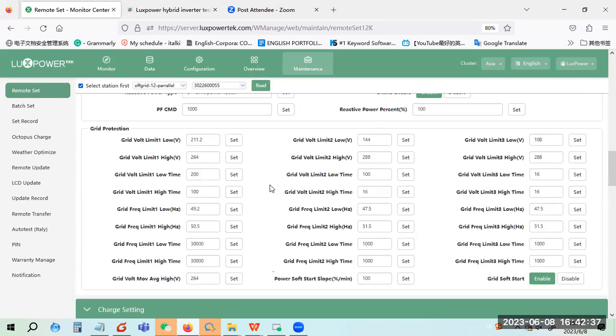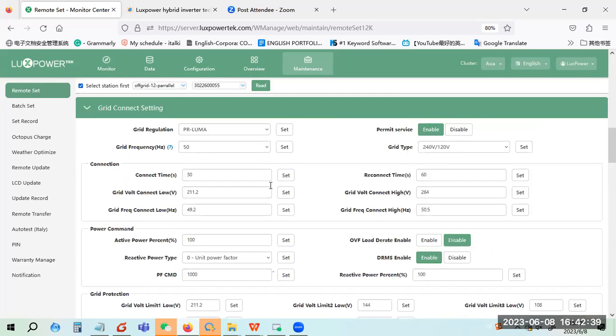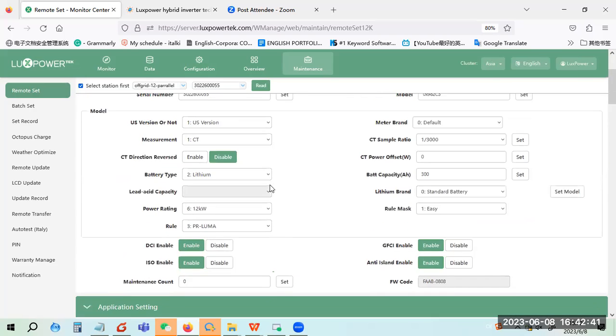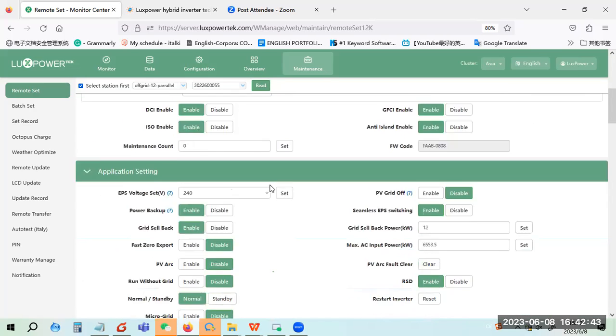So I think maybe we also need to change the settings here on grid security.